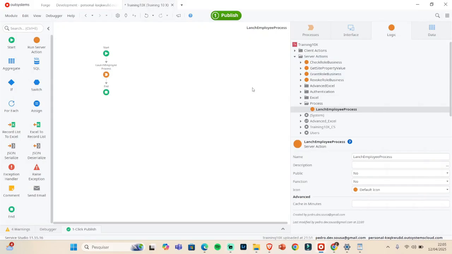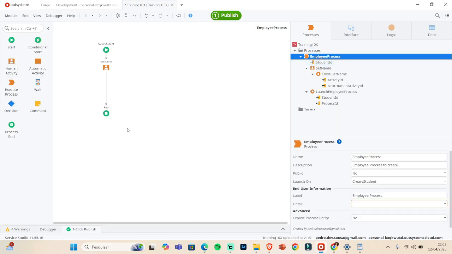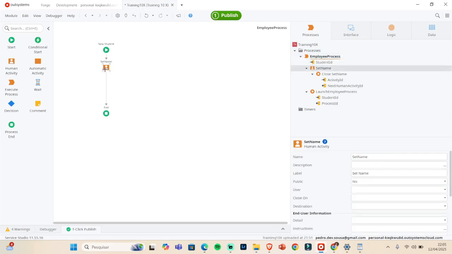Welcome back to part 6. Today we're going to continue working on our process. In the 5th part we stopped here in the set name activity. We need to move to the end, so we can finish our process.